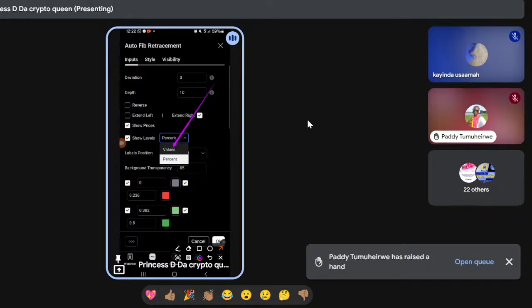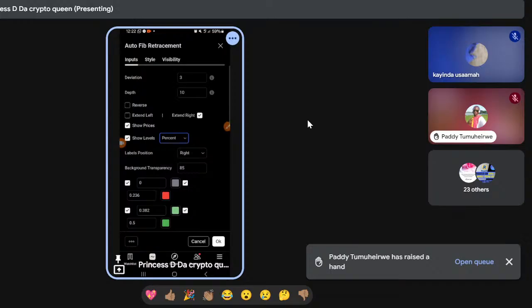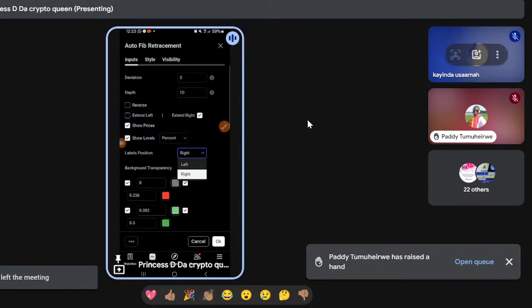So what do we need? We need the percentage here. When you press on the percentage, it will set like this. So I want this indicator called Auto Fib to be on my what? On my right side. So when you press here on the right side, it will be left and right. So it will be on the left. So you put it on the right. You press on the right.